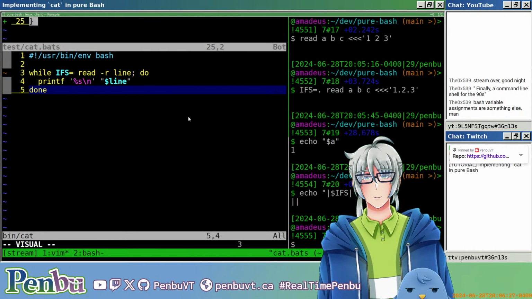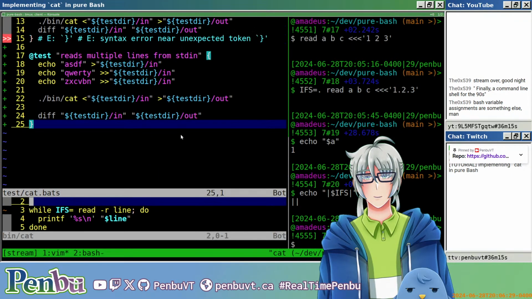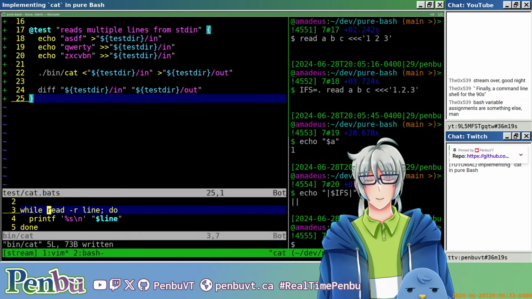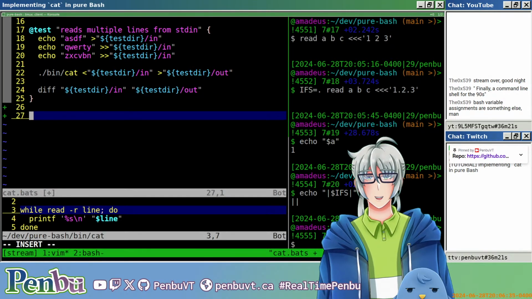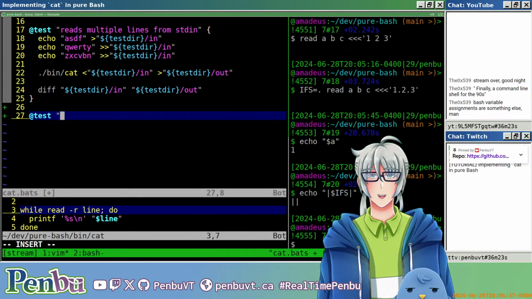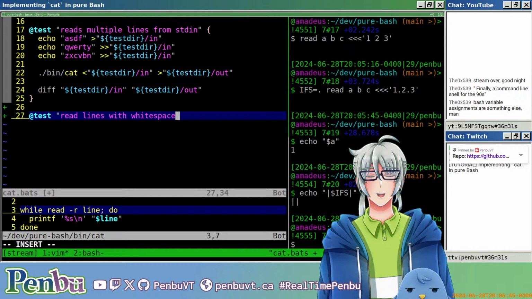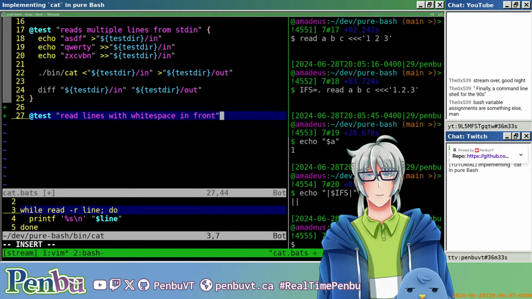Okay. So we can write a test for that. Actually, we should write the test first, so we can see it fail. Add test reads white space. Read lines with white space in front. Lines starting with white space.